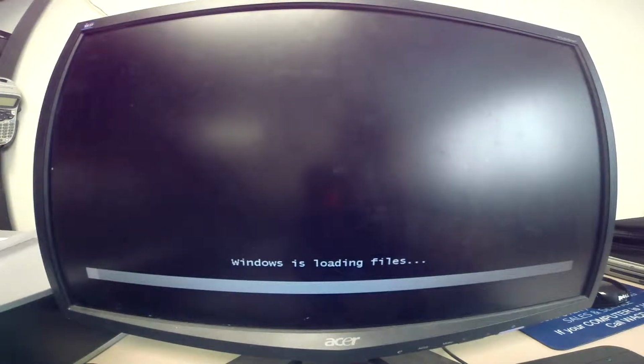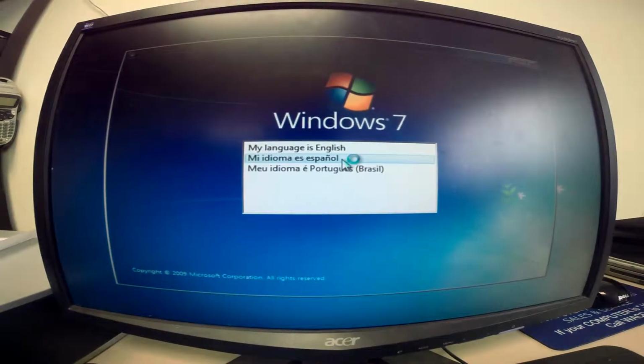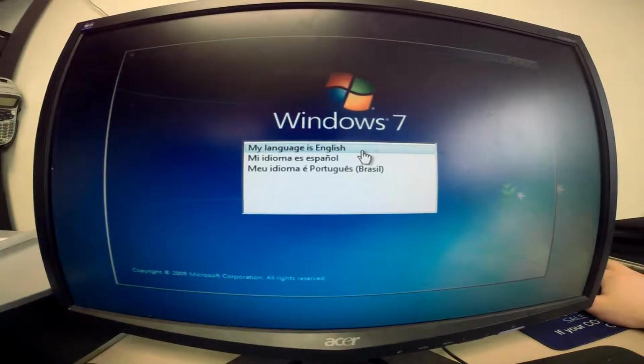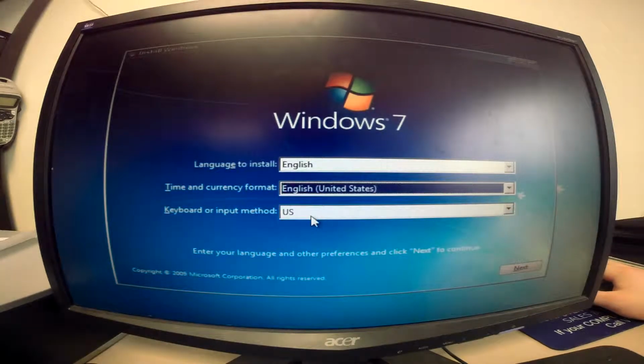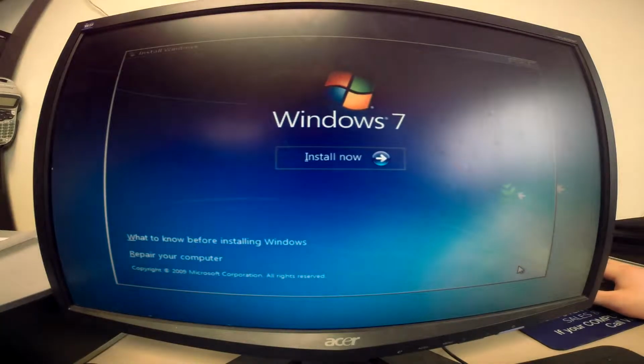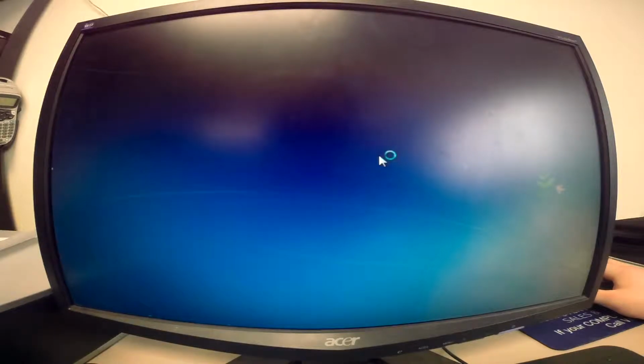Now we're going to be patient and let Windows load the files. Now this window has come up. It just says Windows 7 and it wants to know what language I'd like to install, and I'd like to do English. And then yes, English, time and currency, English. I'm in the United States and my keyboard is from the United States. So I click next and I'll click install. It's going to start the setup.